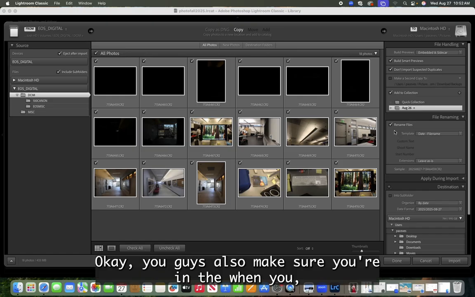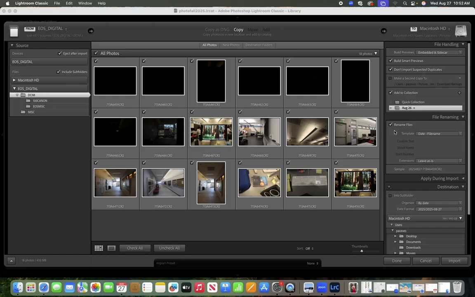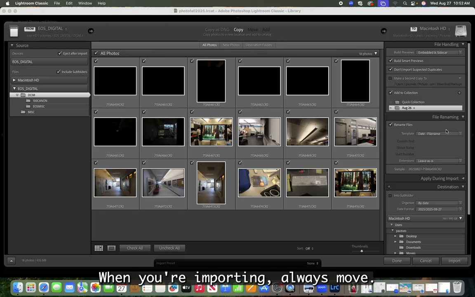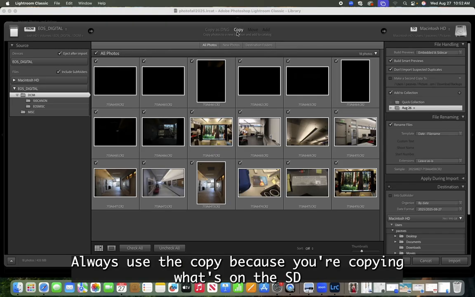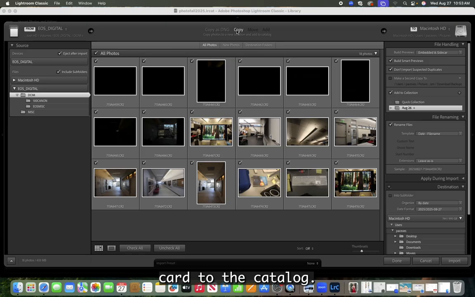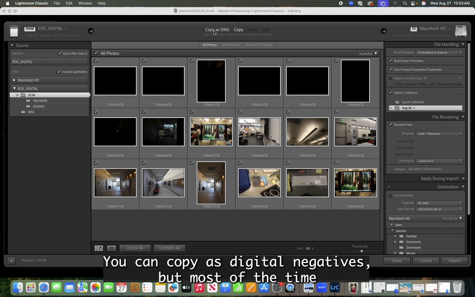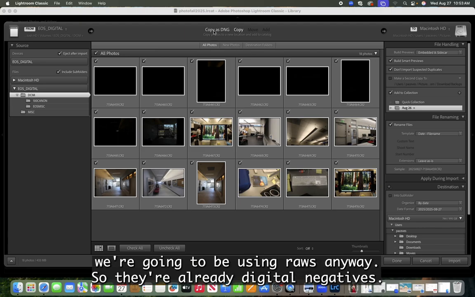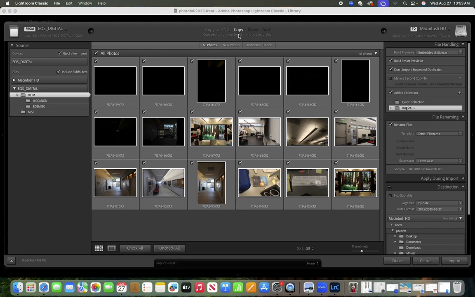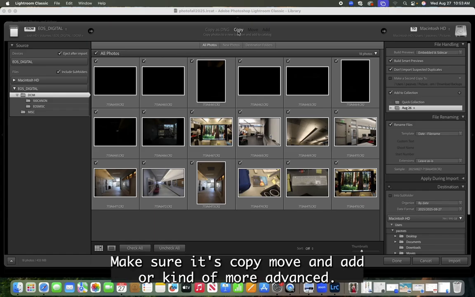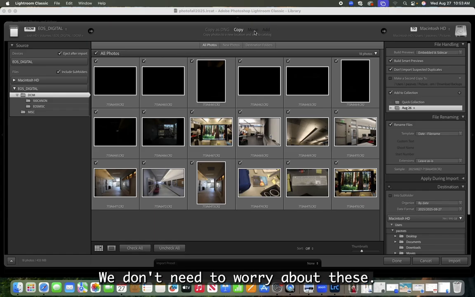Okay, guys. Also, make sure that when you're importing, always use the copy, because you're copying what's on the SD card to the catalog. You can copy as digital negatives, but most of the time we're going to be using RAWs anyway, so they're already digital negatives. Yeah, make sure it's copy. Move and add are kind of more advanced.